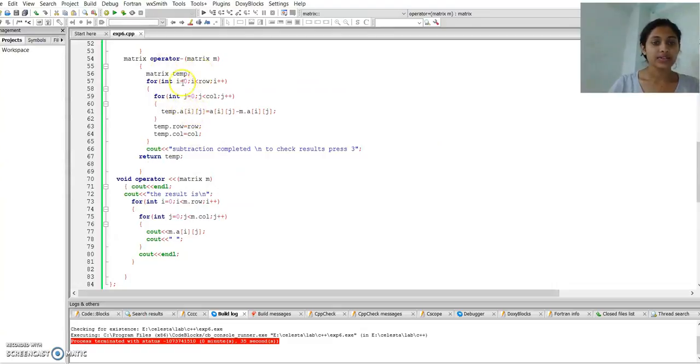Again here I create another object of matrix. Again, I declare temp over here. The only difference is that I'm changing the formula, that is temp.a at ij is equal to a at ij minus m.a at ij. That is the only difference. Rest everything will be the same.